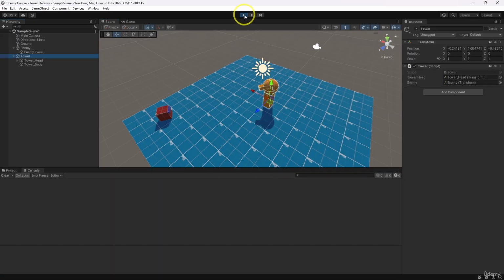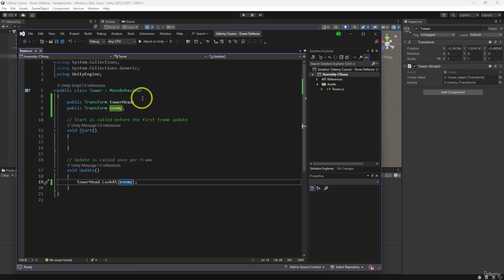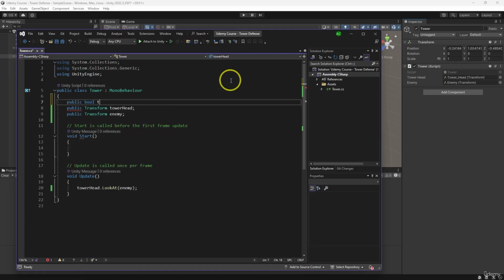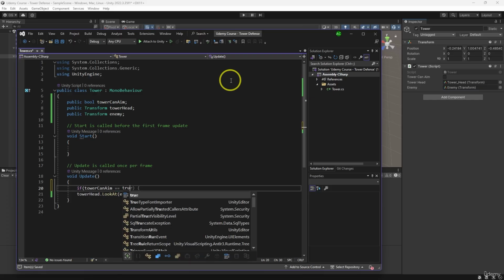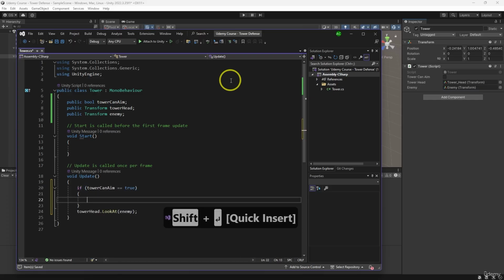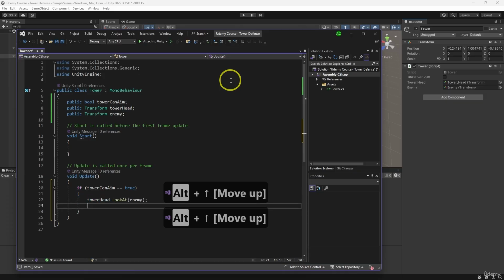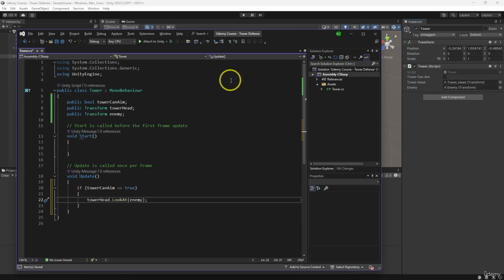Very good. Now that we did something very cool and very simple, let's do something else here. We're going to go to the Tower script, and I want to make a boolean variable because I want to show you how to make a simple if statement. Let's do public bool towerCanAim. So this will define if the tower can aim at the moment or if it cannot. And then we're going to go to the Update and type if towerCanAim equals true, then open curly brackets. And then let's move this line of code inside of the curly brackets like that. So now the tower can aim at the target only if we have this boolean set to true.